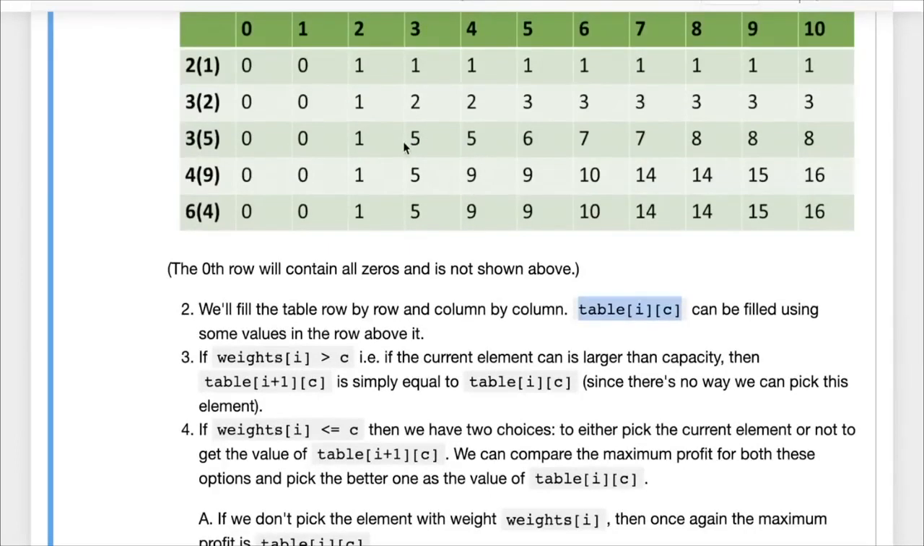Now, if you look at this element, for example, let's look at this element here. In here, C has the value 3, and then I has the value 0, which is a row that is not shown, 1, 2, 3, 4. So I has the value 4 and C has the value 3. So if weights of I is greater than C, the weight of this element is greater than the capacity. So the weight of this element is 4. It is greater than the capacity.